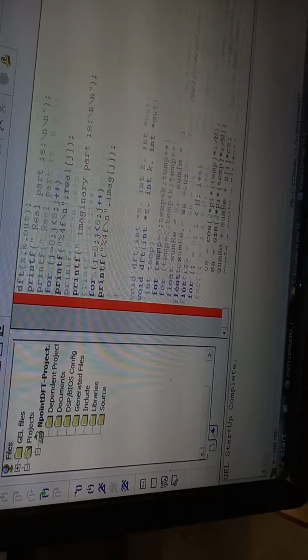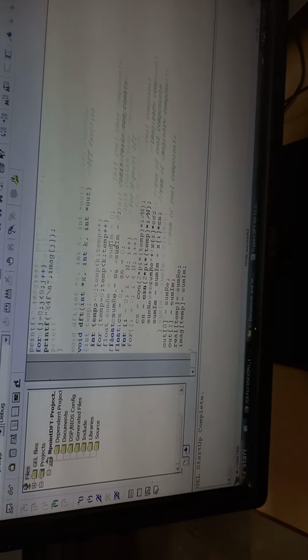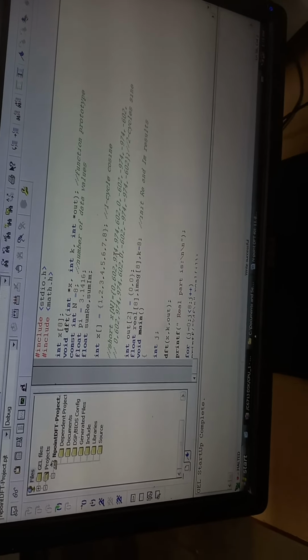Now after typing your source file, the next thing is to go for file save as. Save it as dft pgm.c. I am saving it as dft pgm.c, which means the file is being saved as dft pgm.c.